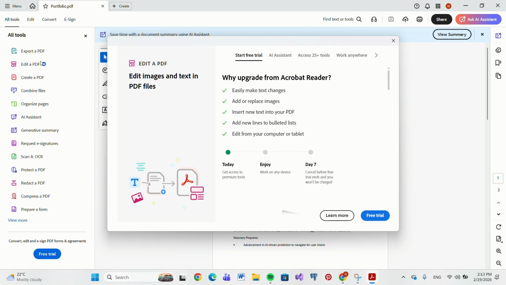Once everything looks good, click OK. Then your page number will now appear on the PDF. But please do not forget to save your document. And that's it. That's how you can add page numbers in Adobe Acrobat.